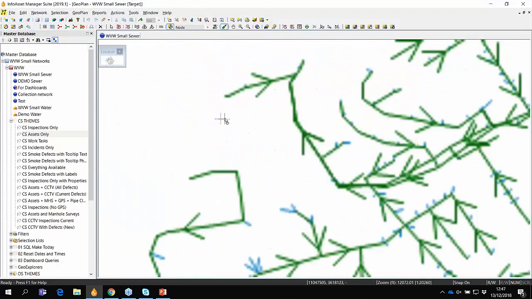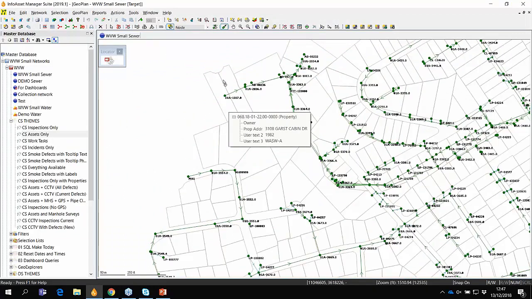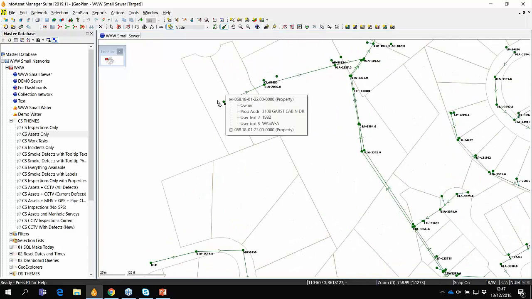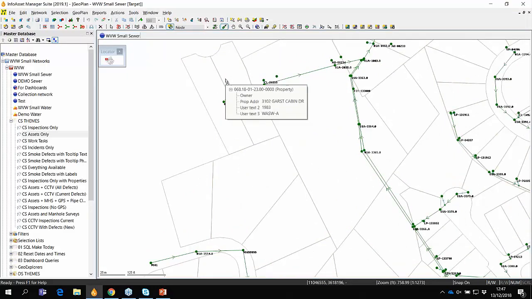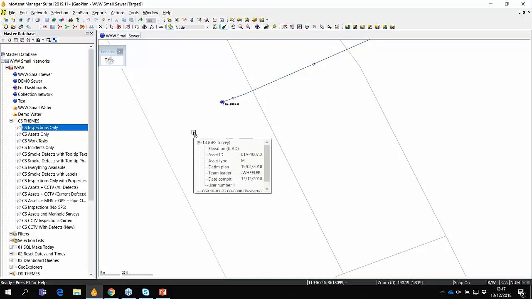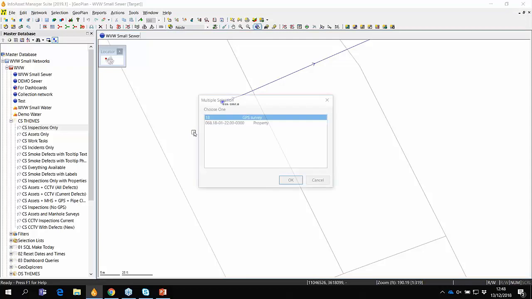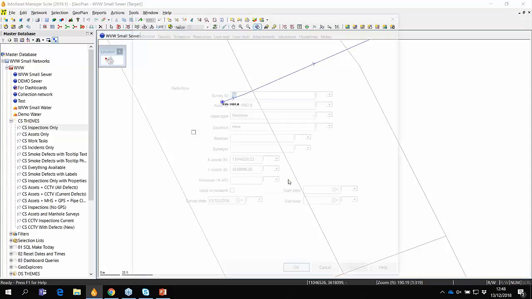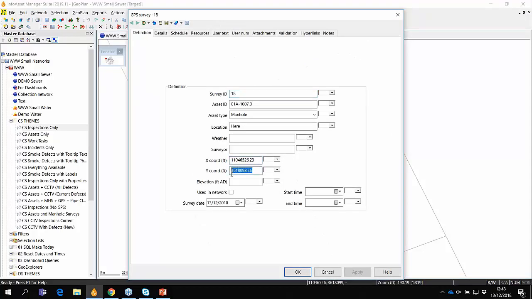Right, so what I'm going to do now is jump over quickly to InfoAsset Manager, and I'm going to zoom to that location. What I'm going to do now is update the location of this manhole based upon this GPS survey. So if we quickly look at that GPS survey in InfoAsset Manager, we can see we have a new location for it, and this is when the survey was carried out on the 13th of December 2018.